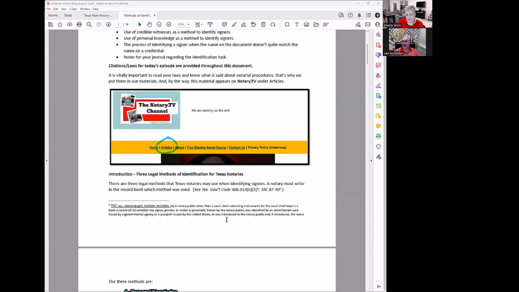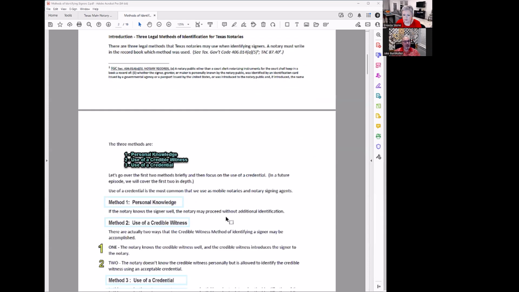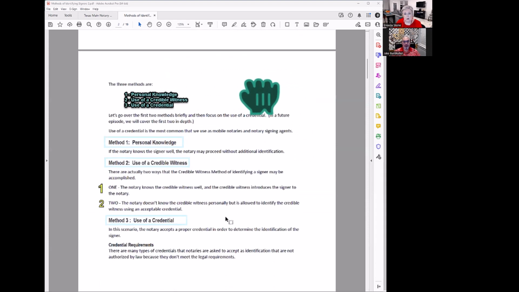There are three legal methods that Texas notaries may use when identifying signers. A notary must write in the record book which method was used. And it's a good idea that you go ahead and take note of this citation and review it in its entirety. The three methods are personal knowledge, use of a credible witness, and use of a credential. We'll go over the first two methods briefly, but today's focus is more so on the use of a credential because notary signing agents most often use, and mobile notaries most often use, credentials to identify signers.